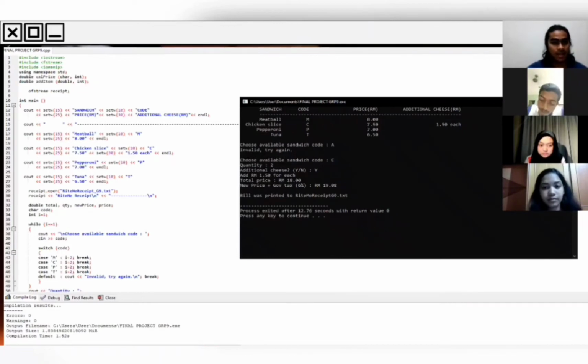Moving on to line 29, we have the receipt open of the txt file name, which is Byte Me receipt. I'm sorry for that, my bad. For line 30, we have receipt and the output in quotations. Byte Me receipt will be printed into the file.